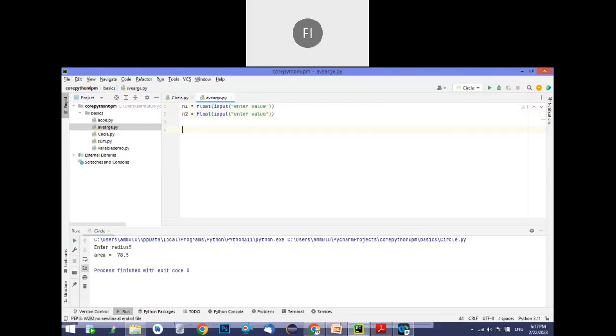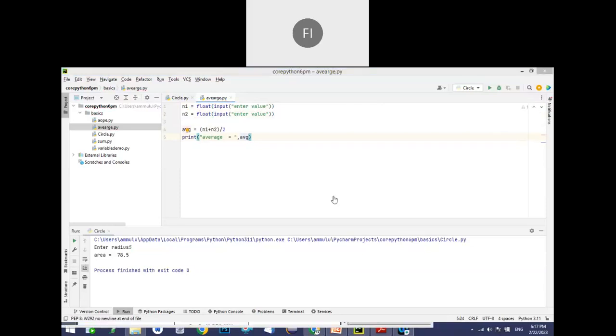So now abc equal to n1 plus n2 whole by 2, and now I'm printing: print average is equal to, here I'm writing avg. So this is the way how we will do the average.